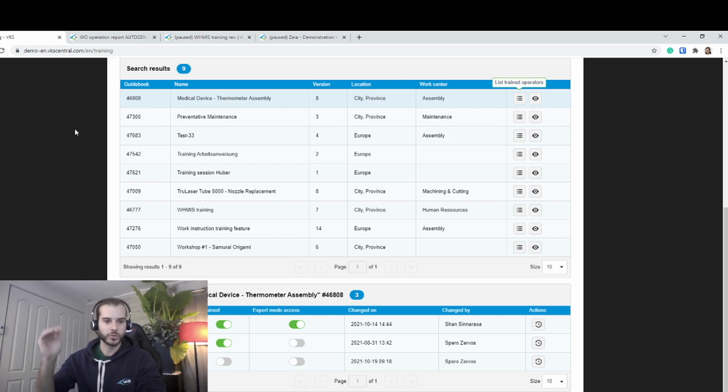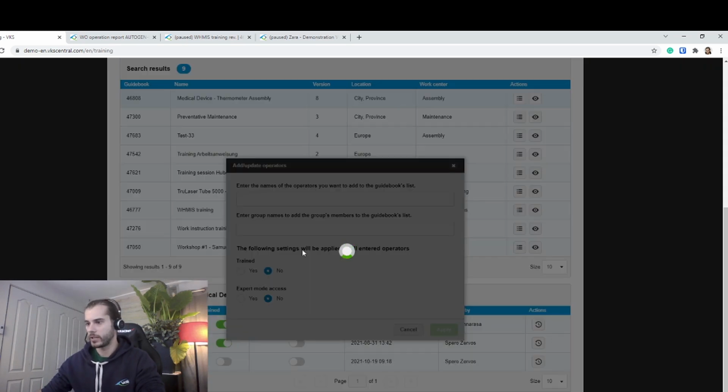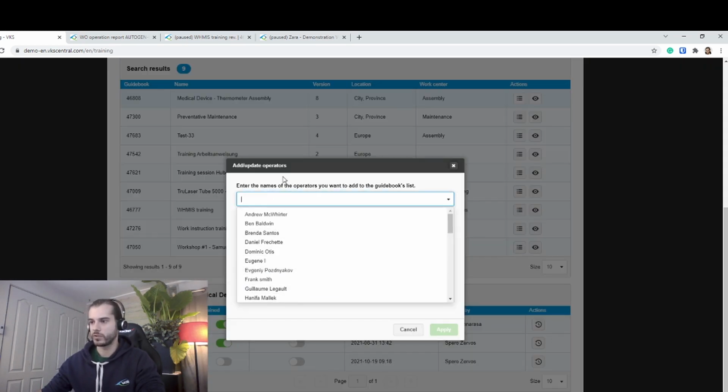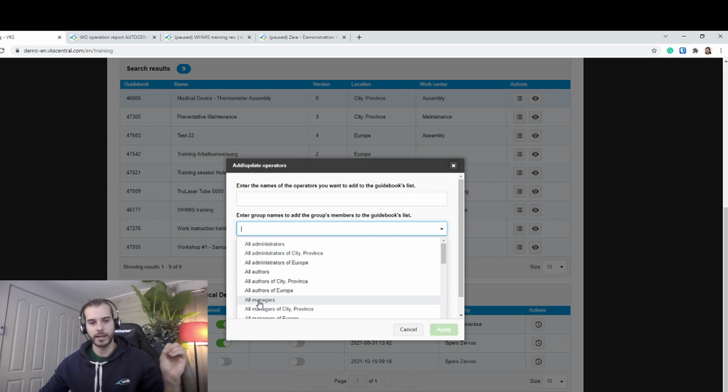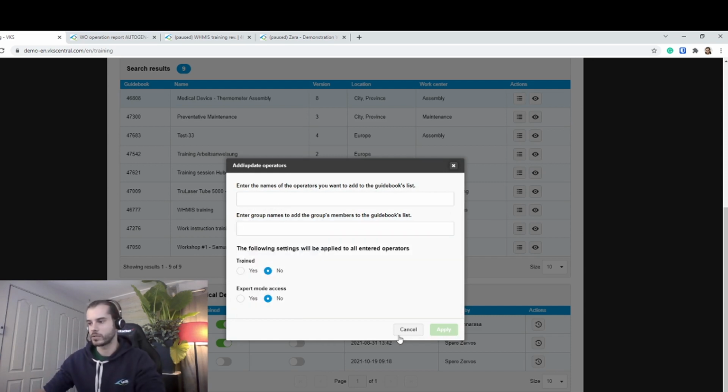Well, now you can go through the list of all those guidebooks attached to this kind of work, and then add the users who passed the trainings in here. And you don't have to add every single user one by one. You can just select certain groups of users here, and then it can add everybody at once. So once everybody finishes the training, give them all access and off you go.